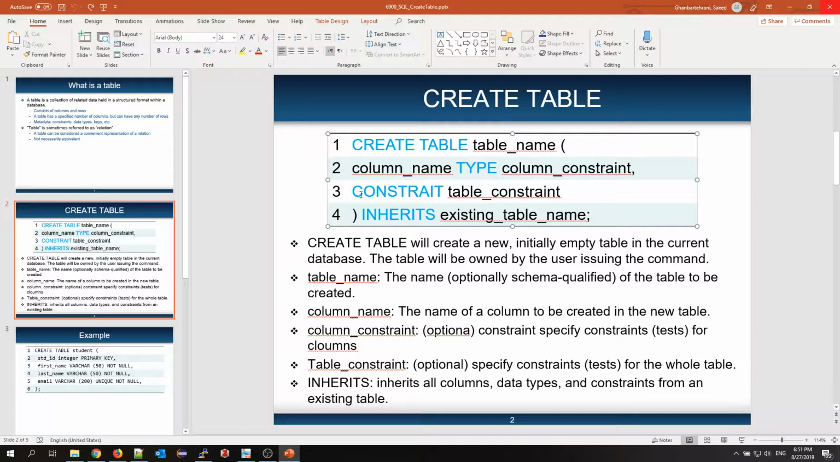You can also specify constraints for the entire table. I'm not going to get into all the details associated with the create table statement. You can find it in the online manual or in the slides.